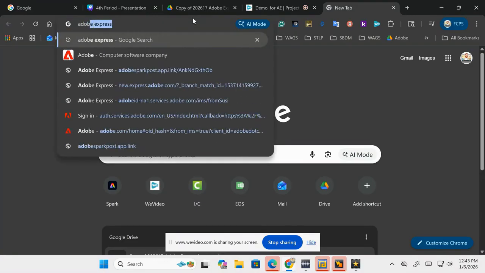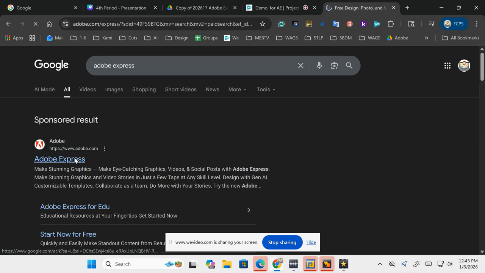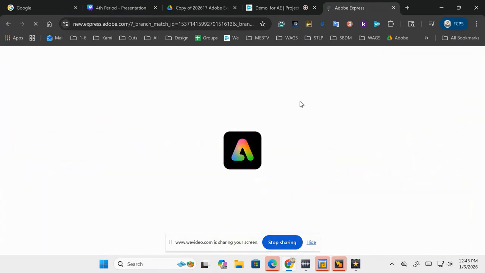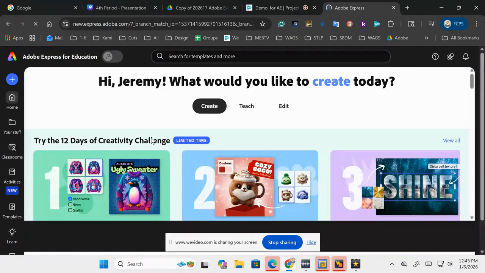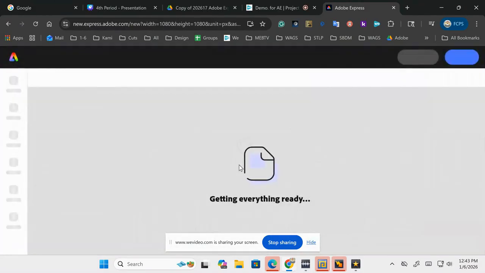So there's a couple things you can do to log in. I just type in Adobe Express. You can log in using the waffle. So there's a lot of processes there. So go ahead and log in. You hit the plus sign, and then you're going to click on Square.